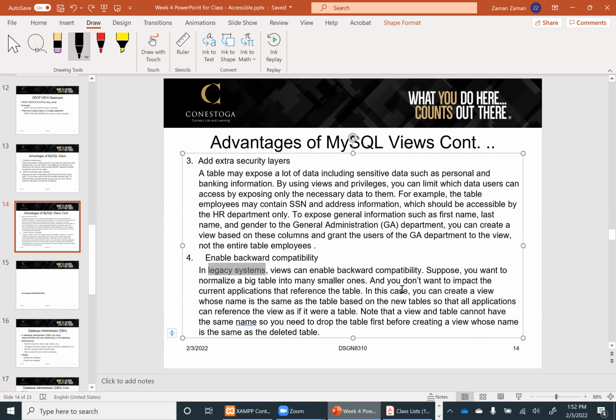In this case, you can create a view whose name is the same as the table, based on the new tables, so that all applications can reference the view as if it were a table. Say you upgraded the system and you renamed all the tables. Now the new name is not compatible with the other piece of software that is looking for the old table name. Say you rename an existing table, and now another system is looking for that table with that name.